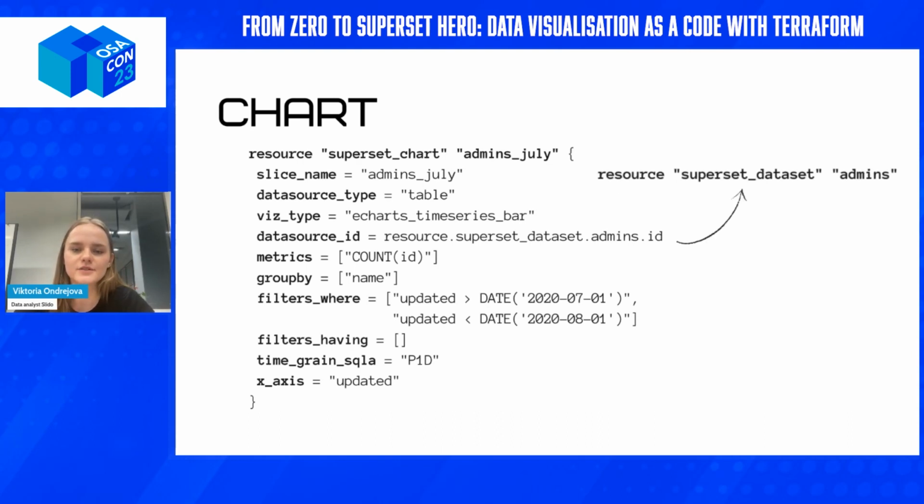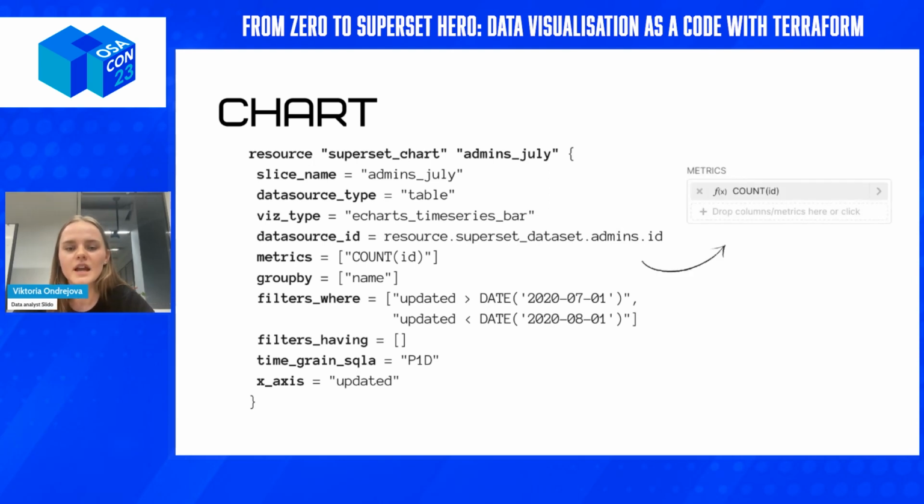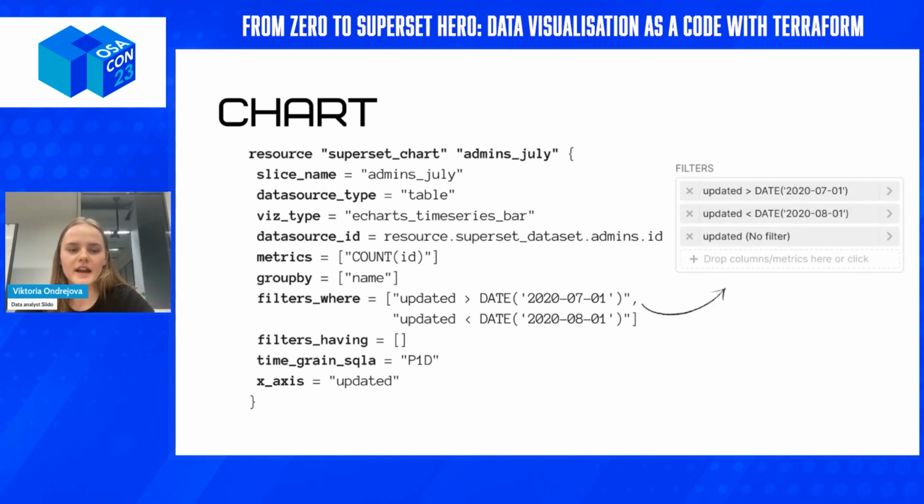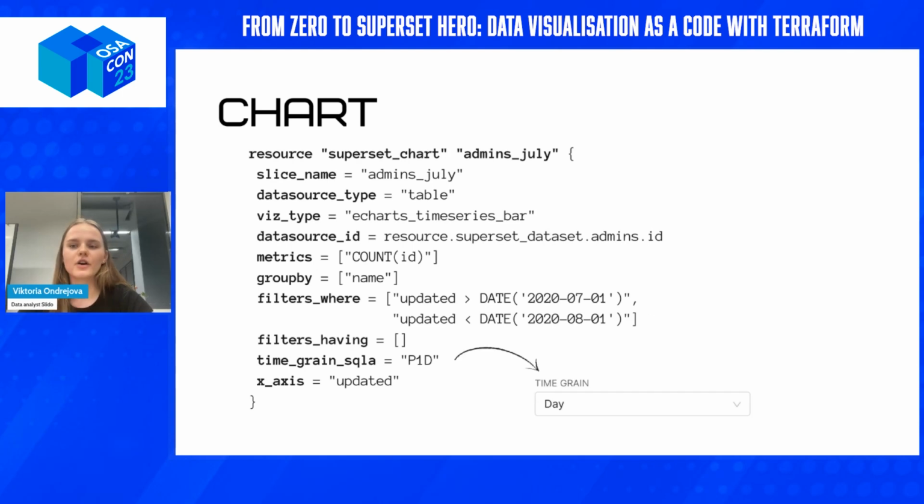And here for the data source ID, we will use Terraform's advantage of foreign keys and link it to our previously created dataset in Terraform. These foreign keys are really such a huge advantage of Terraform, as we can easily look up the dependencies or the children of our dataset later. Next thing are metrics, which we have represented with a string array, and the group bys, or the dimensions in Superset, the filters for where and having. We have also defined the time grain for this chart and an x-axis.